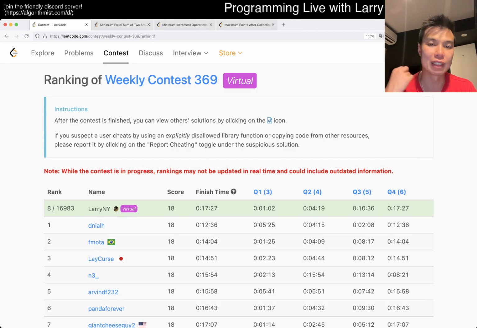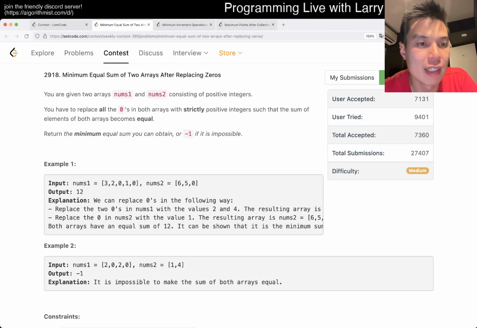Hey everybody, this is Larry, going over Q2 of the weekly contest 369, Minimum Equal Sum of Two Arrays After Replacing Zeros.